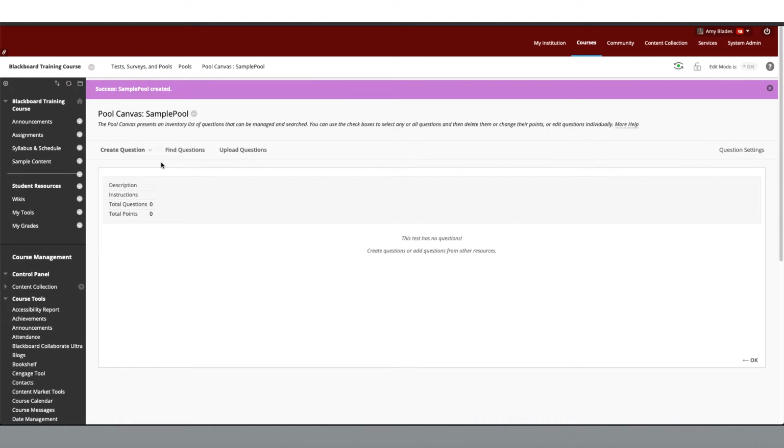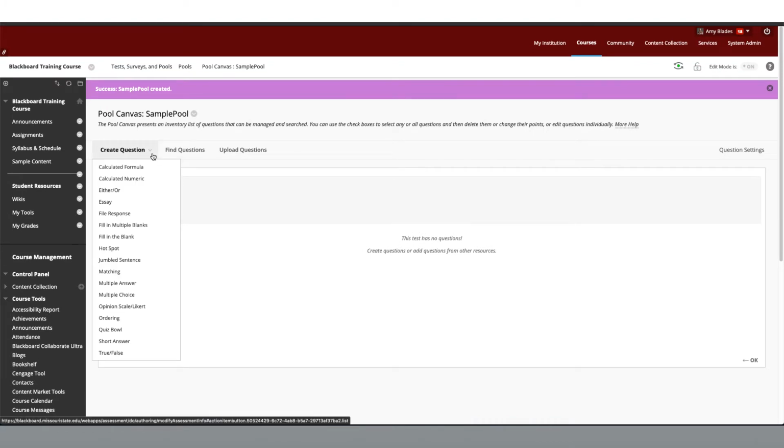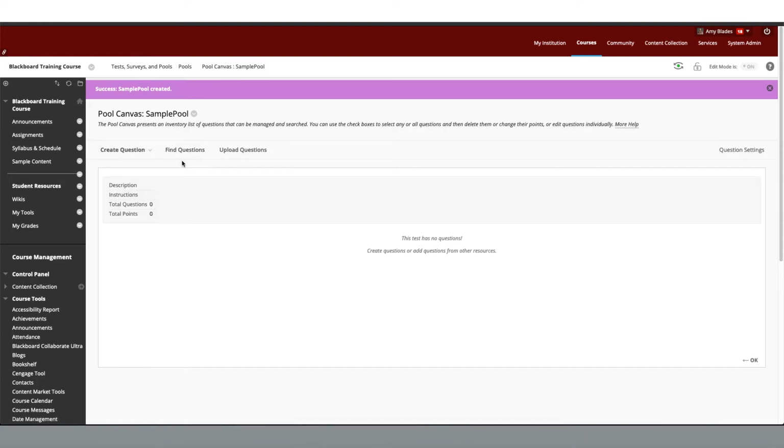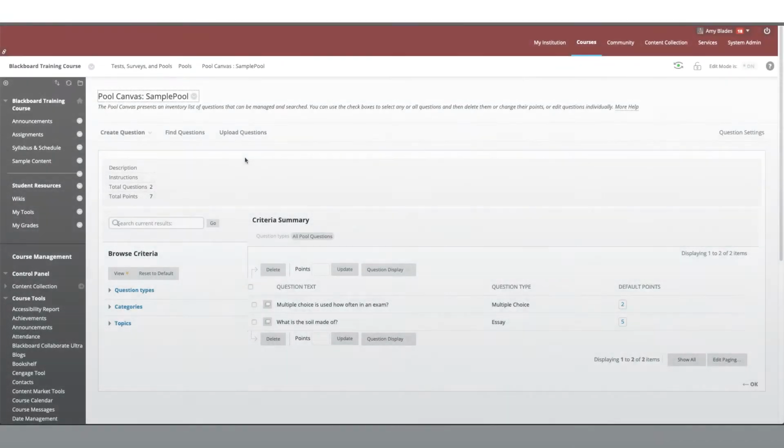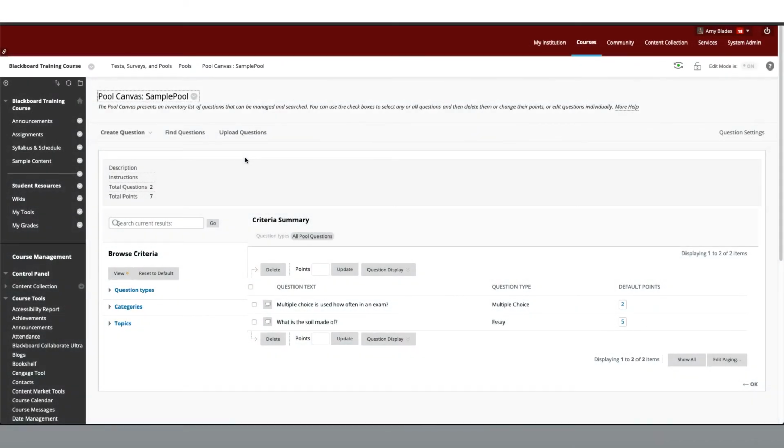Here you are able to create the exact same questions that you can create in a test. These will just sit and wait in the pool until you decide to use them in another test. I'll go ahead and add some questions to our pool so that we can then reuse questions from this pool in our sample exam. Now that I've got some questions in my pool, I'd like to add them to the test that we built in the last video.